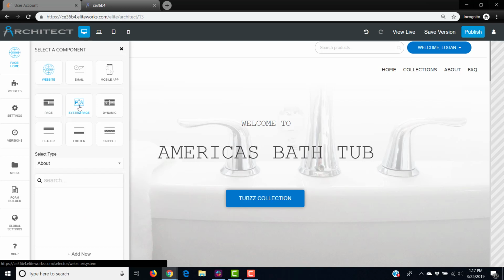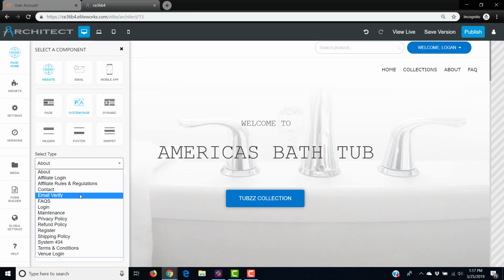Now, a system page is essentially the same thing as a page, but it has a dedicated and assigned URL to it. Why is that important? Well, when you utilize the automations for the mail system, for example, within EliteWorks, and you want to have that email linked to the refund or privacy policy of an order confirmation, you don't want to change that URL or else that button is not going to work within the email. So system pages are dedicated URLs that link to these pages.